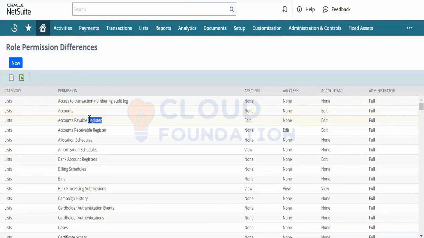Accounts payable register is there. For an AP clerk, I want an edit role, edit tax level, but for AR, I do not want it. So just to confirm if they have it or not, you can check this. What they do is they actually export it into an Excel sheet, the business people.